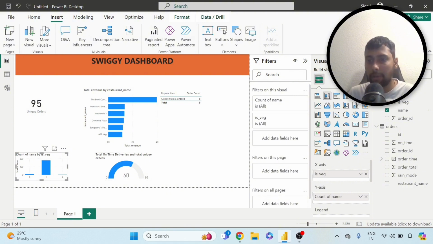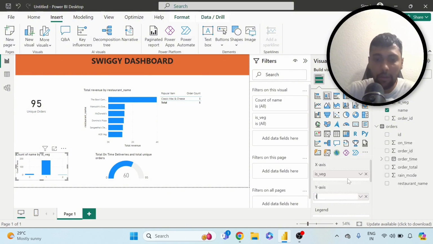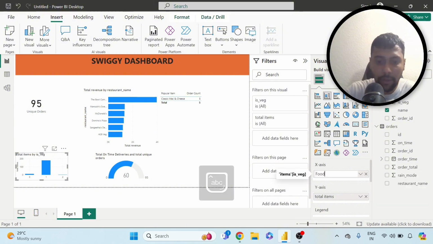But you can do a simple chart like this, and of course you can also rename this visual, right? Total items, and then you can say by food type or something.